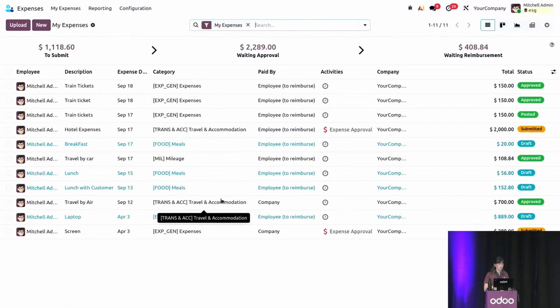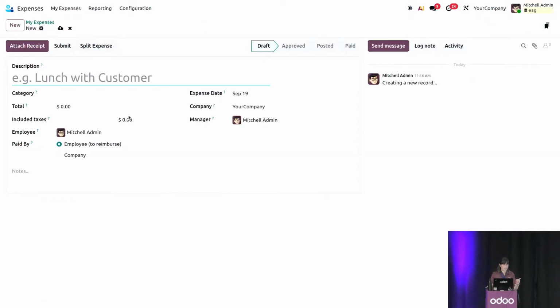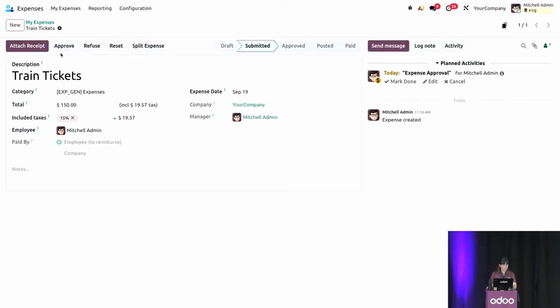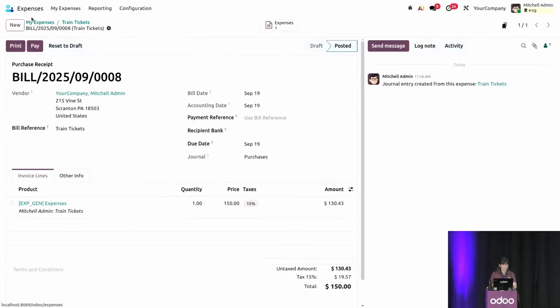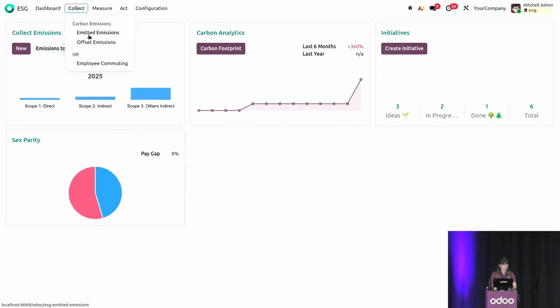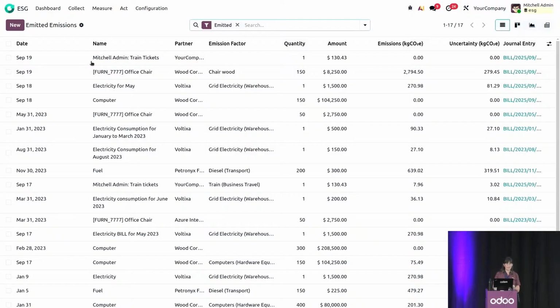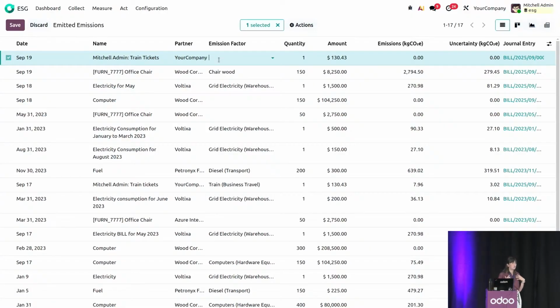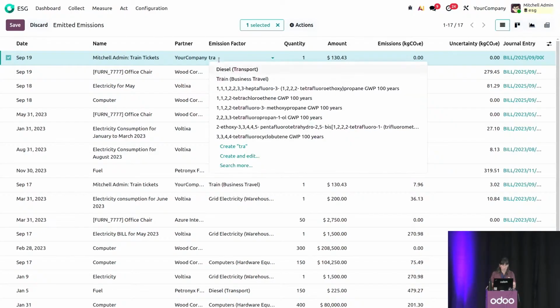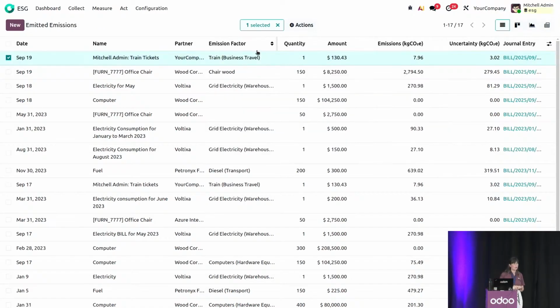Now, if sometimes you receive expenses from your employees, for example, here I create an expense, train tickets, for 150 euros. When I submit it, I approve, I put the journal entry. And if I come back to my ESG app, I can see that I have my expense directly on my emission list. Now I am also able to put an emission factor by myself, because when you look into that field to search for an emission factor, it is linked to all your emission factors from the ADEME database. So I will look for train, and when I click on that, I also directly have my total of emission.